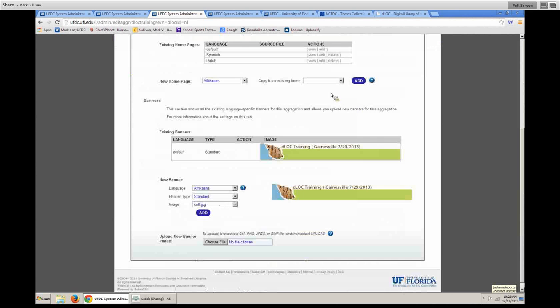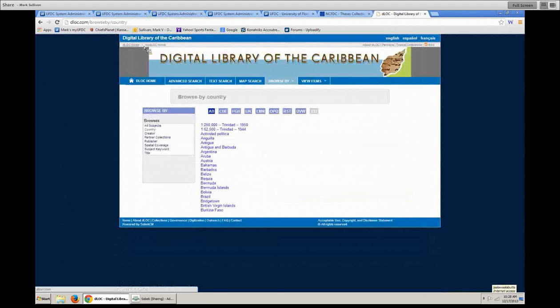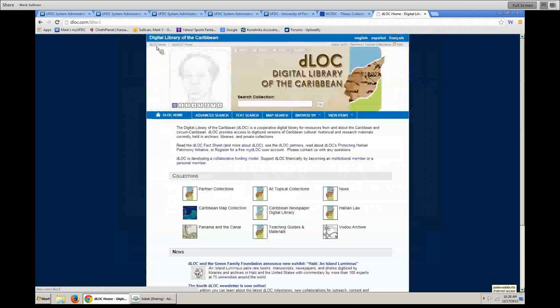The banners are likewise slightly complicated by the fact that we support multiple languages. If we look at DLOC, for example, let me log on here.